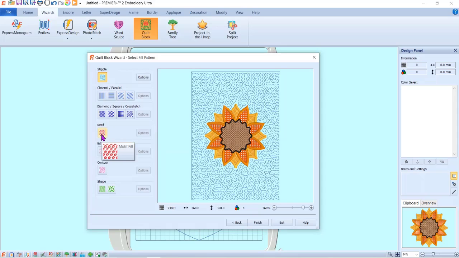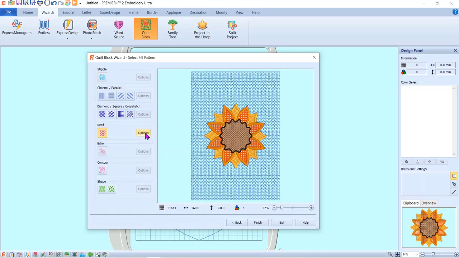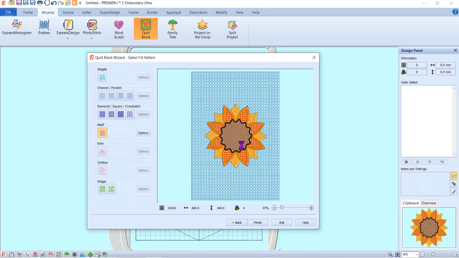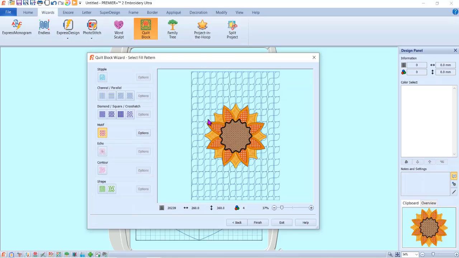Now I could choose any of these other ones, but I'm going to choose a motif this time. I'm going to select options. And I'm going to leave it at universal. General motifs, I want to change it to flowers and leaves too. And look at all these choices I have. I love this. So I'm going to go to number 6. And I want to make it as large as I possibly can. And if I just use those up arrows and just hold my mouse until it's all the way up, it will only go so far. So then I'm going to do OK. And I could change the angles and those kinds of things, but I'm going to leave it just like that. And I'm going to hit finish.